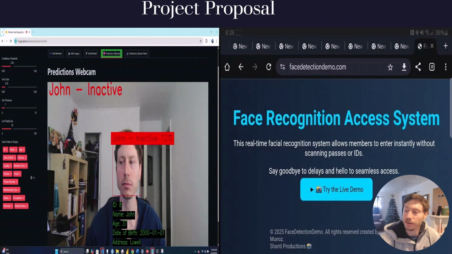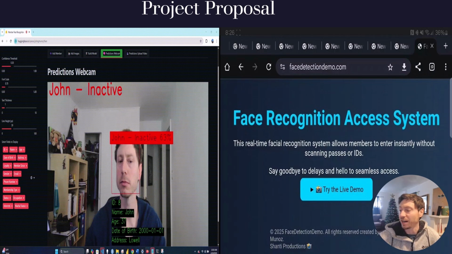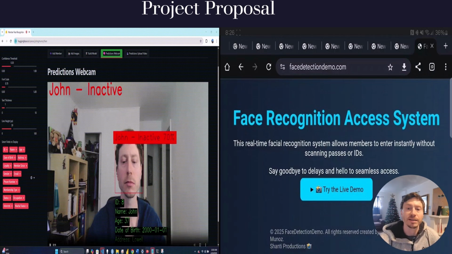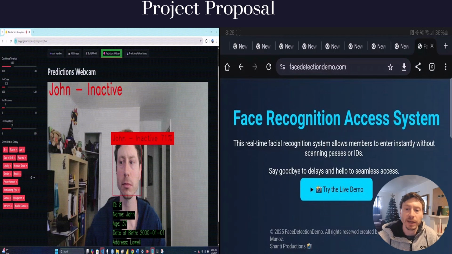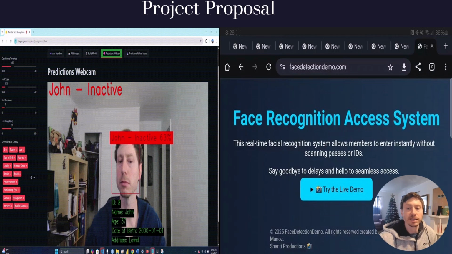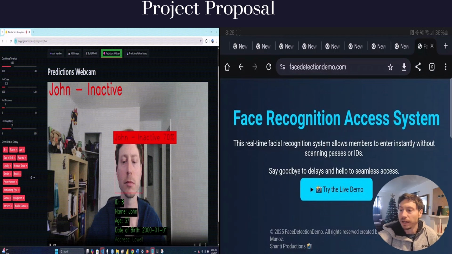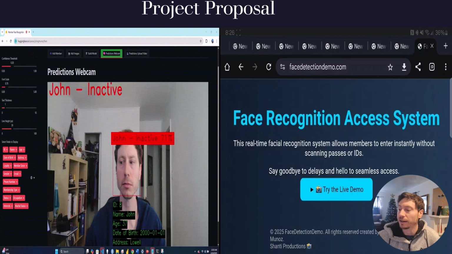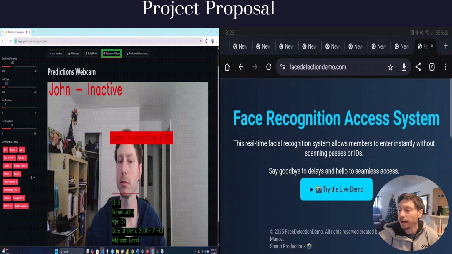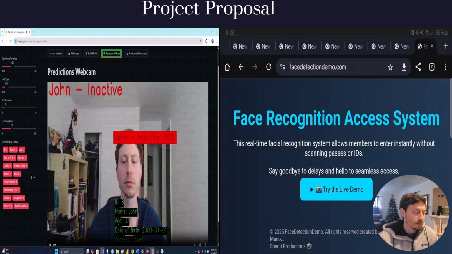On this slide, this is a demo of what I built. On the left-hand side, we have the dashboard, which has a couple of tabs where you can add a member, add images, build the webcam, do the predictions, and upload a video for predictions. And on the right side is the app that employees can use. They can go to facedetectiondemo.com, click the button to try the live demo, and it's going to be in real time.